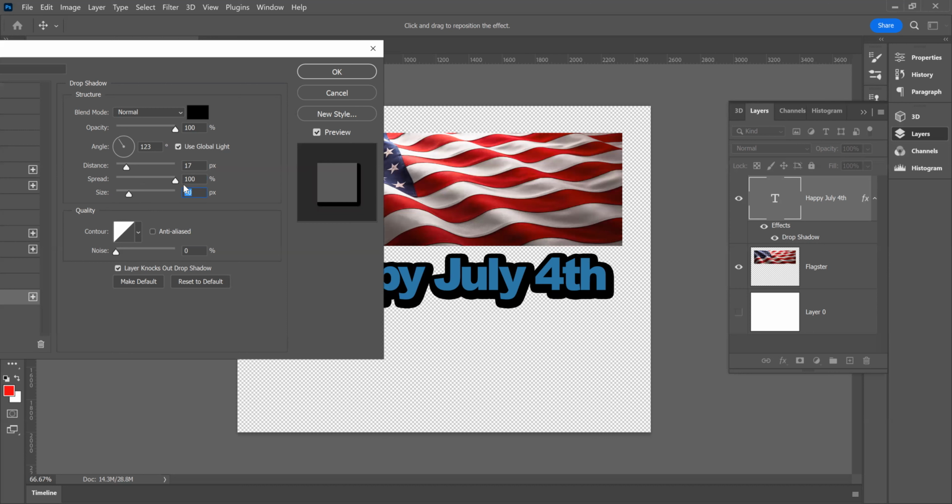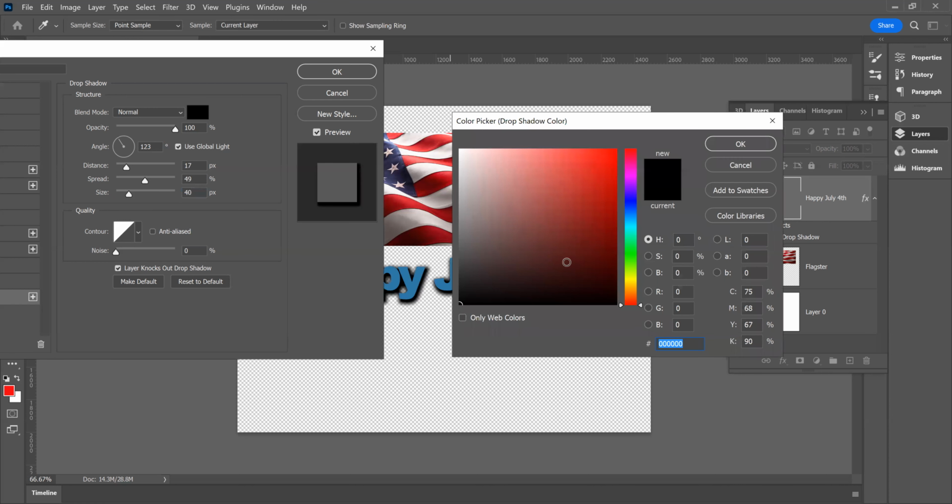So I can look pretty 1960s here. I'd have to change the color. I can change the color of the shadow, and let's be 60s here.